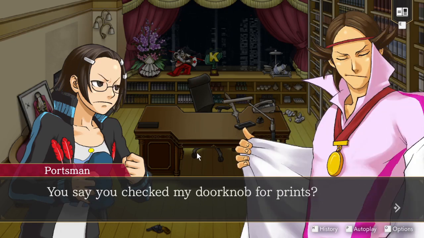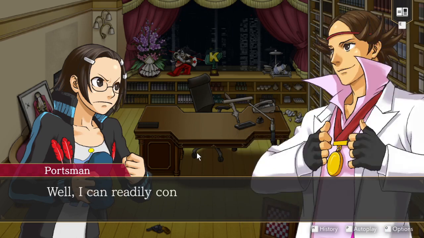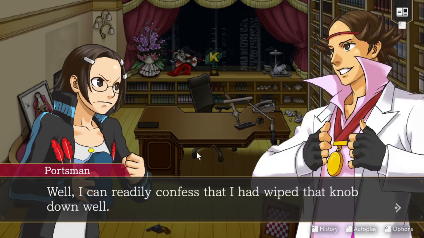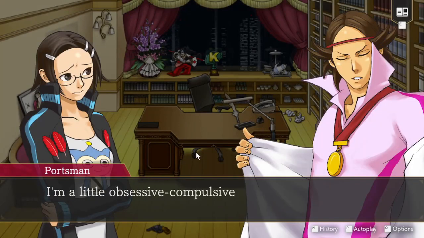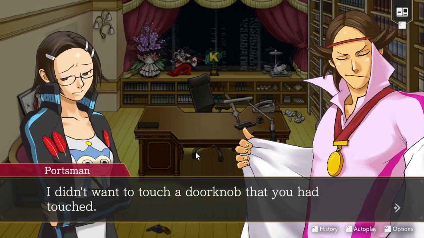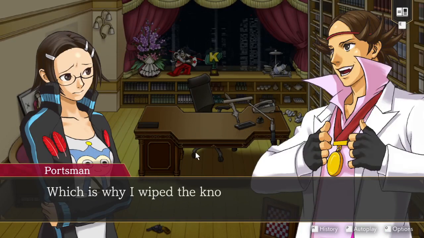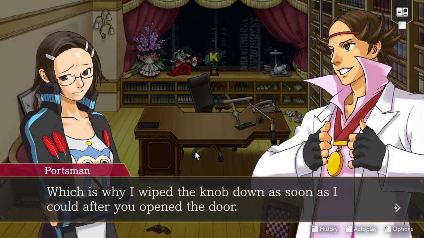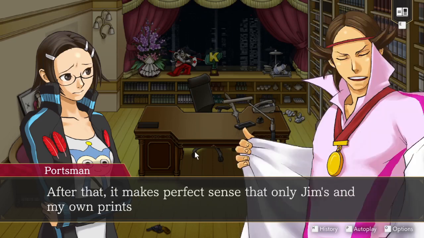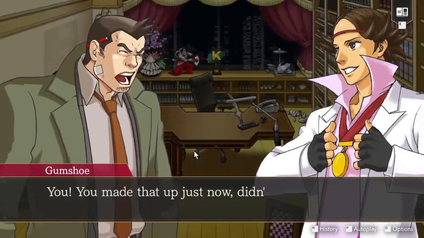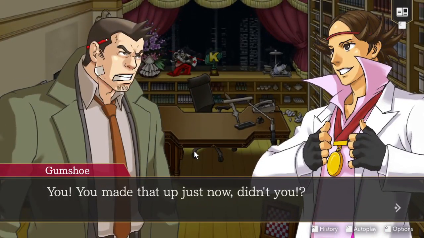You say you found my prints on the doorknob? Well, I can readily confess that I wiped that knob down well. I'm a little obsessive compulsive, you see. I didn't want to touch the doorknob that you had touched, which is why I wiped it down as soon as I could after you opened the door. After that, it makes perfect sense that the only germs on there would be mine. You made it out just now, didn't you?